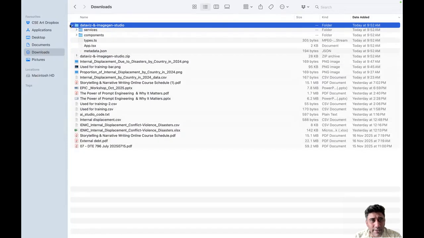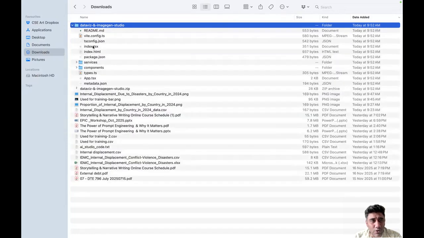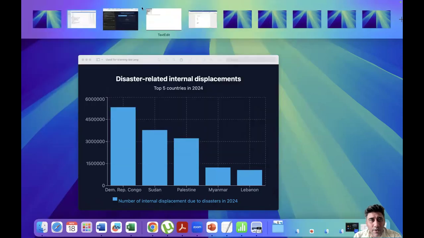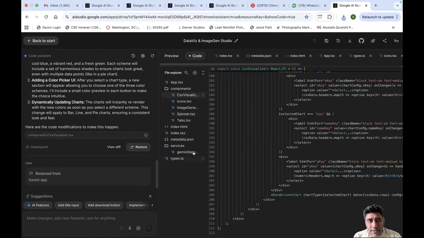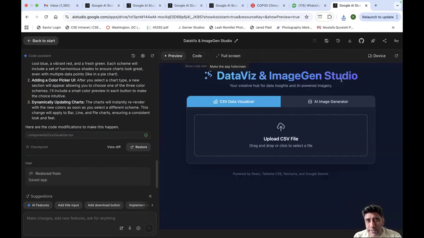If you look at it, when you click on this, these are all the files that we saw when we jumped to the code option over here. All of these files get downloaded onto your computer as well. You can push it to your GitHub account, if you have one. And you can also deploy it.